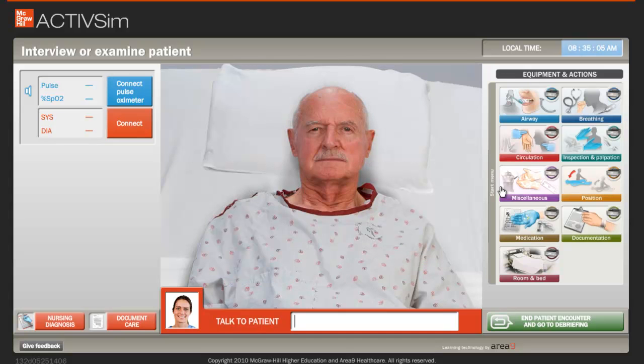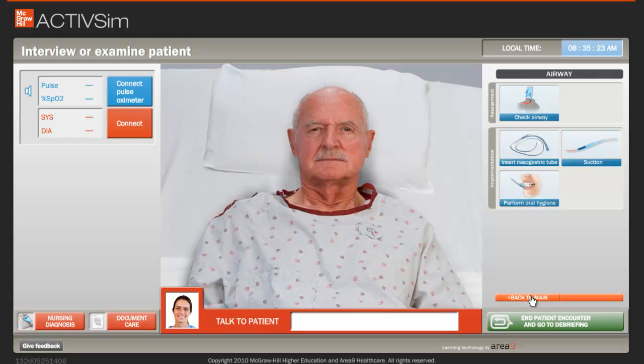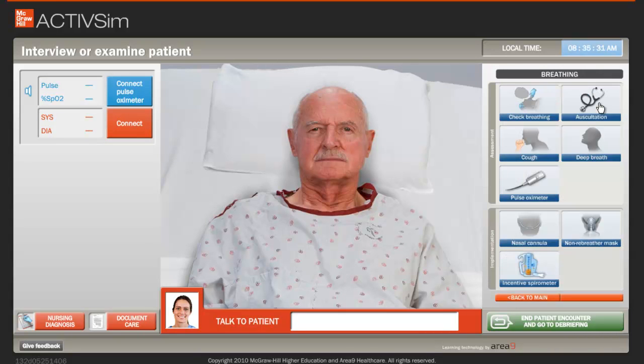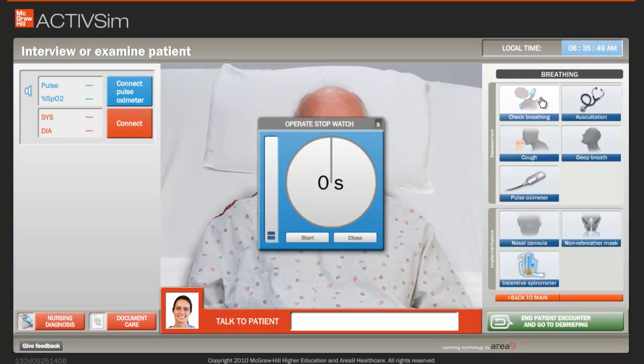You can go through each of the menu items in your Equipment and Actions tab. You see the orange button that says Back to Main. You can click on that to go back to your home menu. Navigate through all of your options here. It may take a little while for you to easily find where everything is located. In our breathing menu here, you see that we can check Henry's breathing. And here you'll actually need to start a stopwatch and then count Henry's respiration, indicated by the blue bar rising up to his lungs.